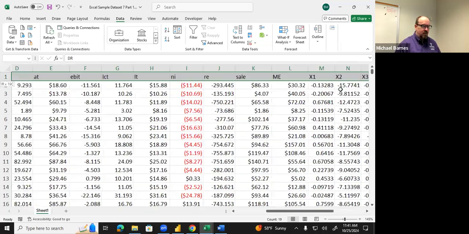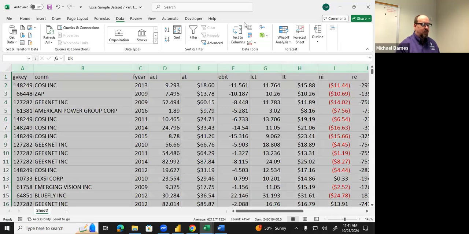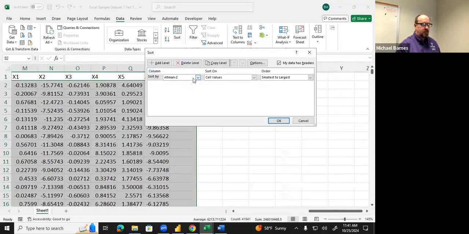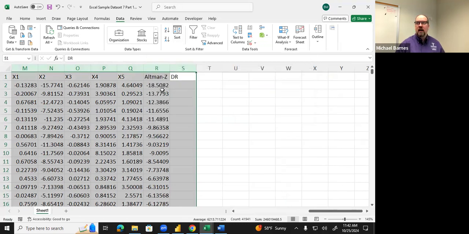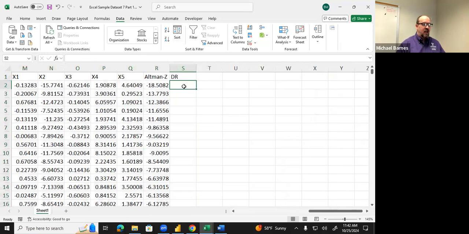Sorting one more time. Sure. Okay, so we're going to highlight the entire table. We're going to click on sort. We're going to select sort by Altman Z because our data has headers. Okay. We're going to do cell values from smallest to largest. And once you click on that, it'll sort the entire table according to that score. You should have a negative 18.5 with that. That company, they probably don't exist anymore.